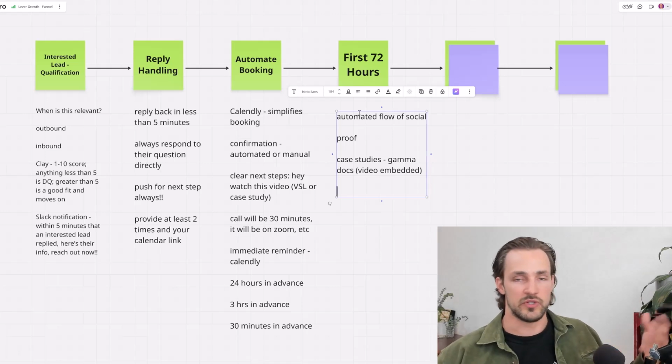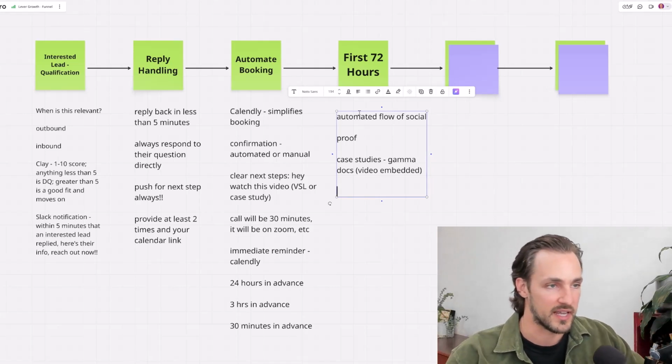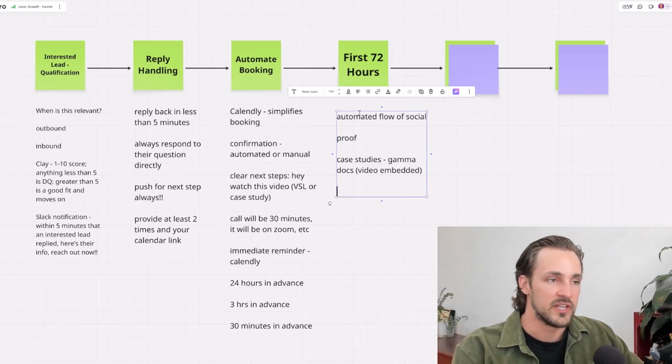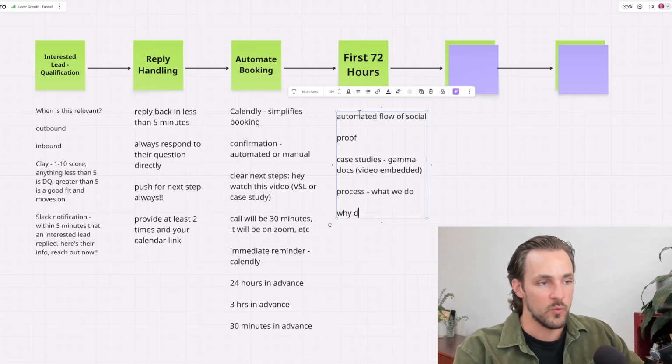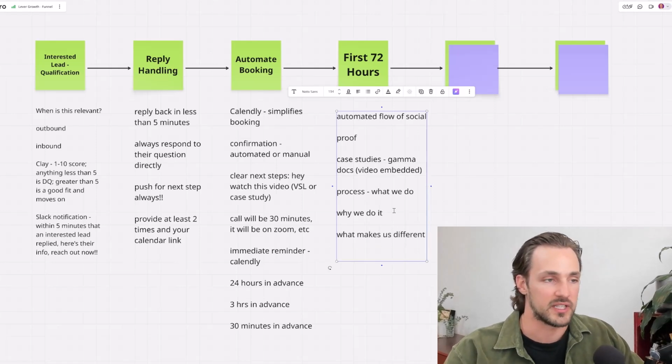So this is just using that sort of tactic. You want to include case studies, more social proof, and your process: what we do, why we do it, and what makes us different, as just a couple of key components.